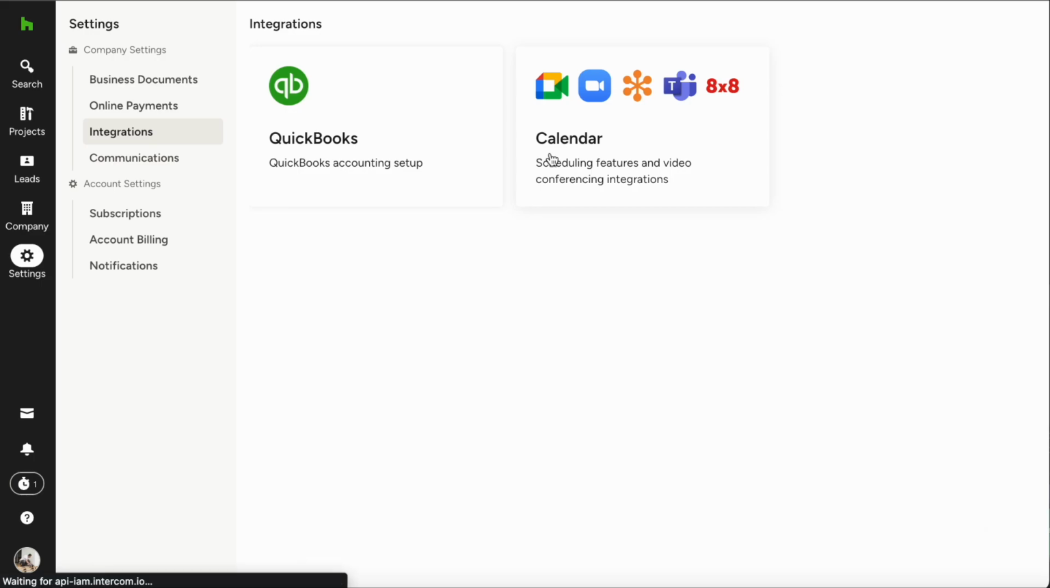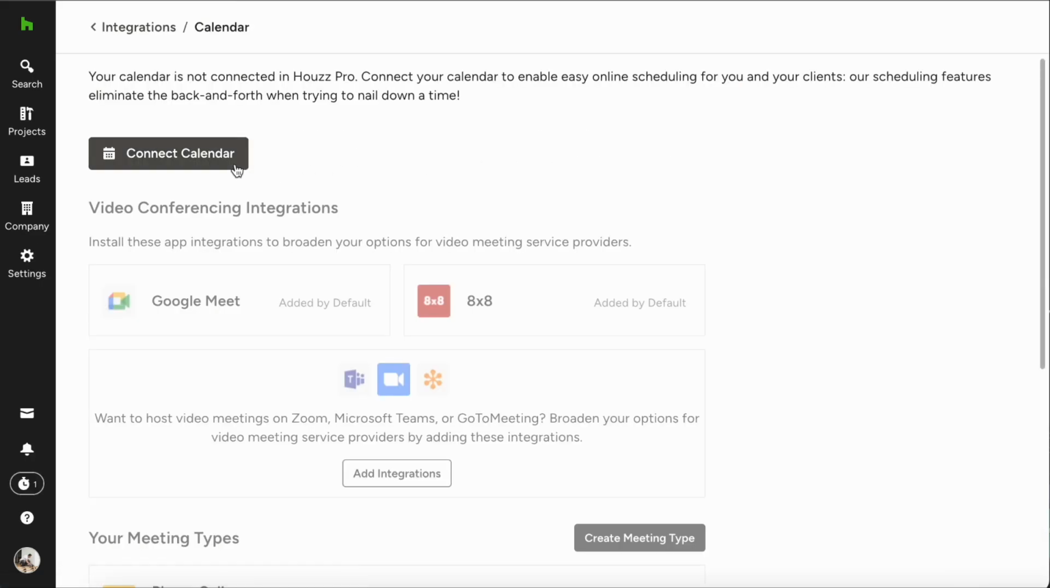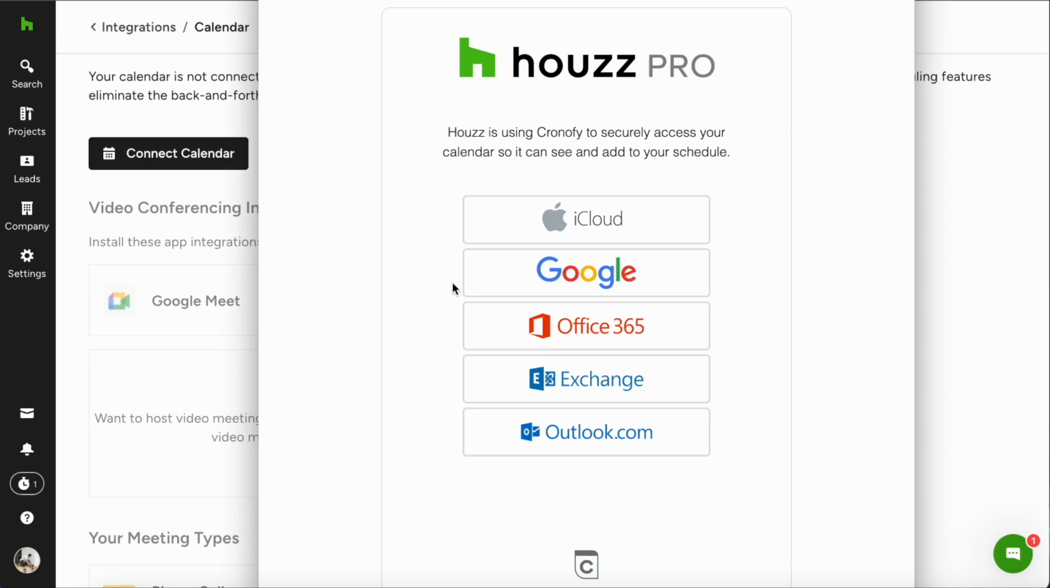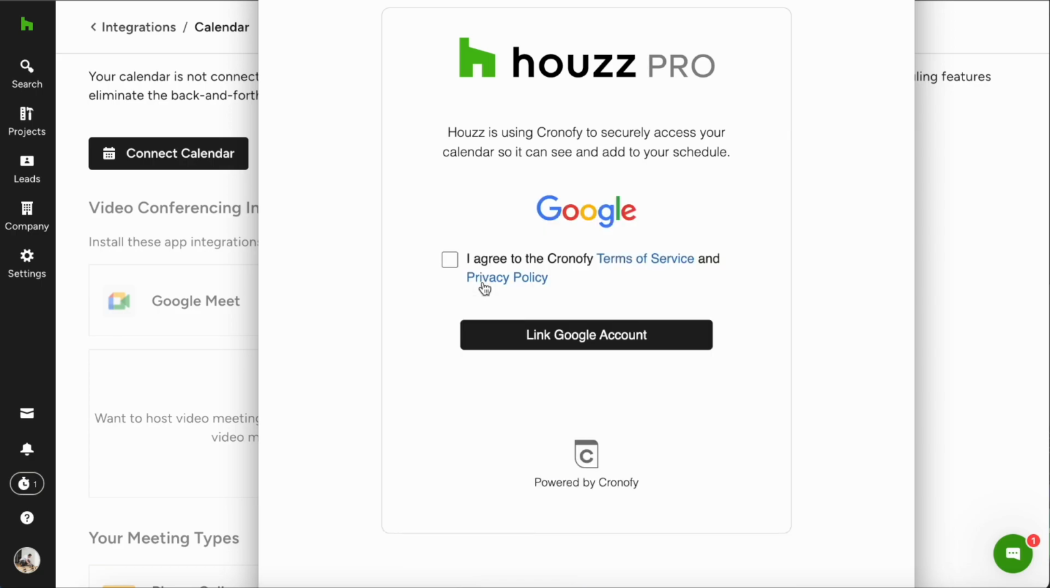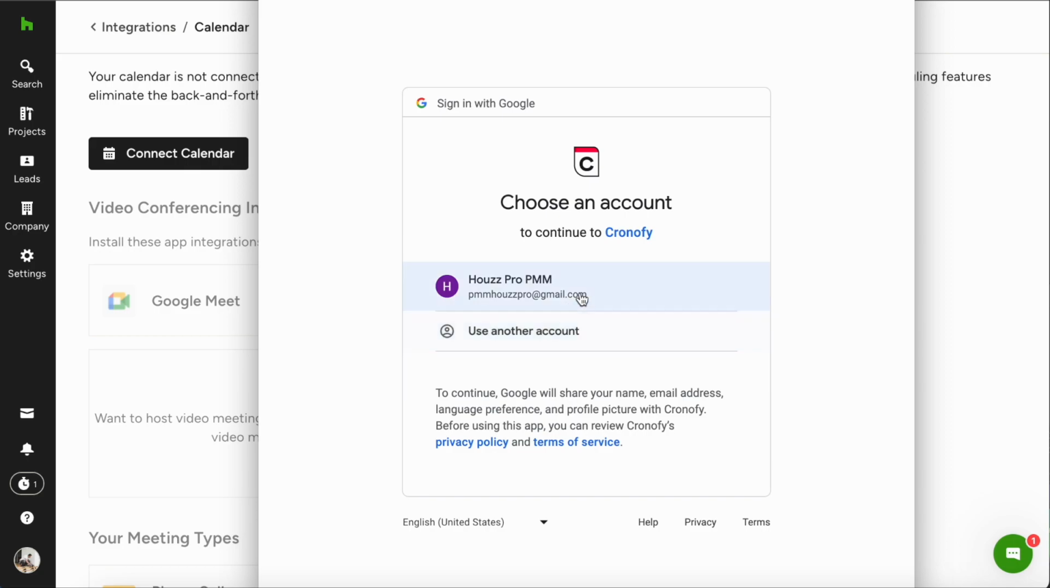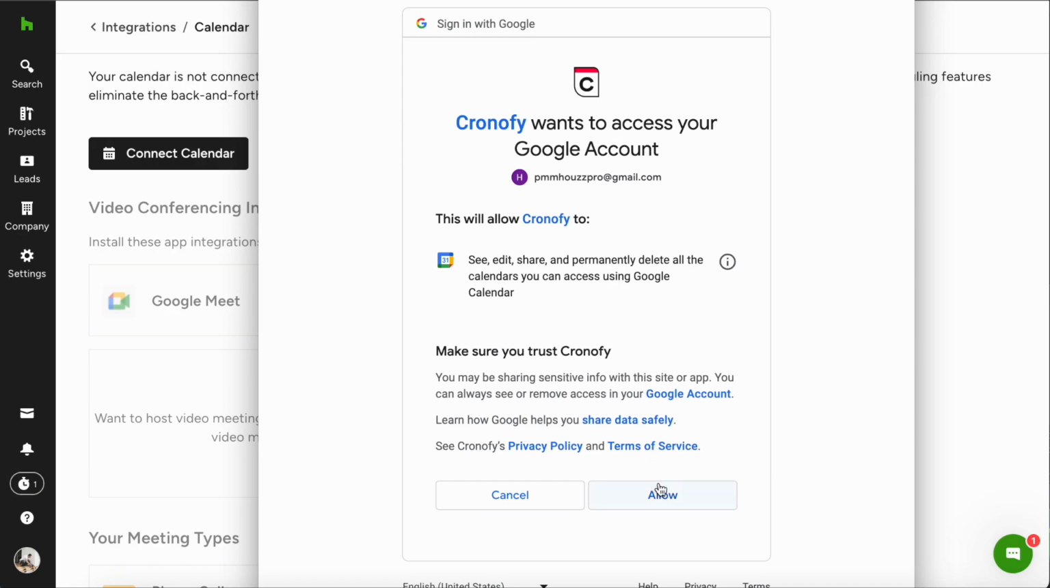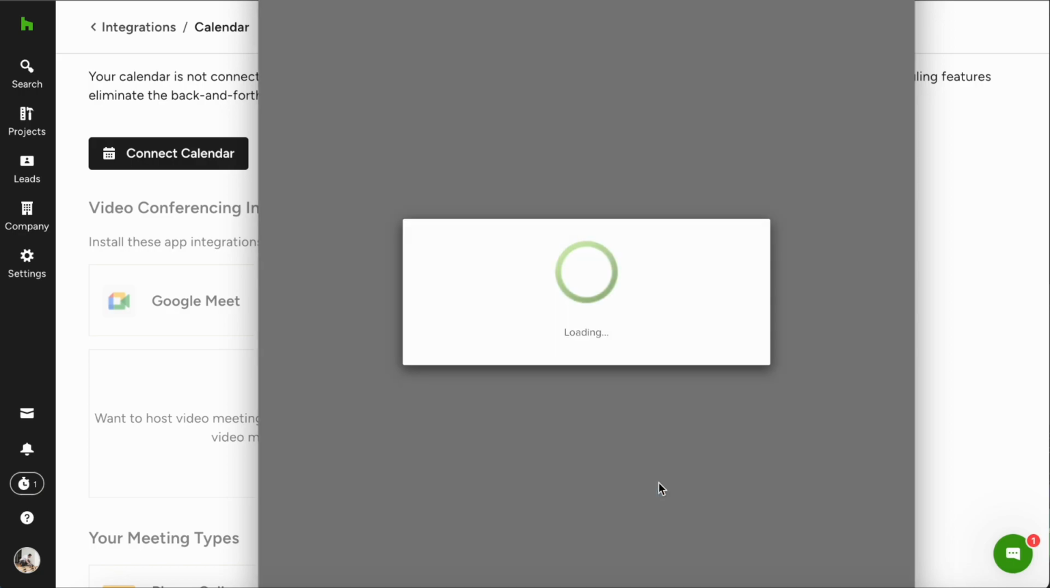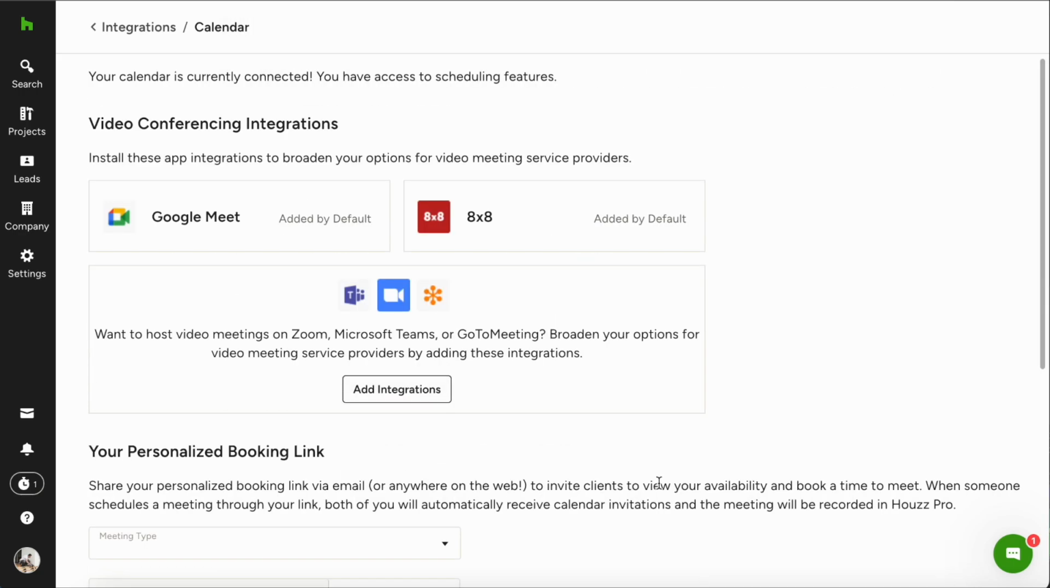Choose calendar, then click connect calendar. Select the email provider that you use. I use Gmail, so here I'm going to select Google. If you have more than one email, select the email that corresponds with the calendar that you want to connect. Click Allow, and your calendar will be successfully connected.